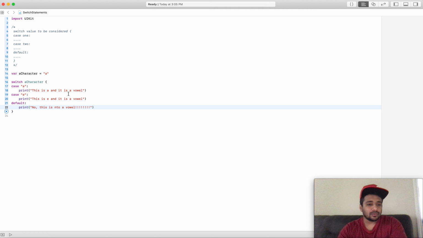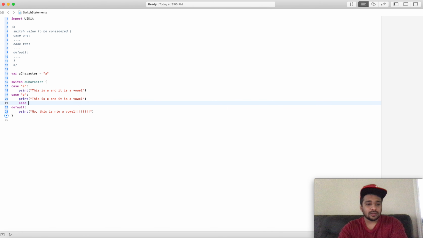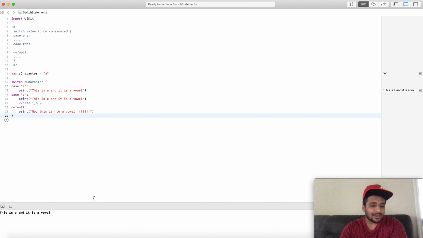We can also add a combined case. Let me just comment this: case a, e, i, o, u. These are all the vowels. So now when we run this piece of code, what will happen is, see, this is a and it is a vowel.